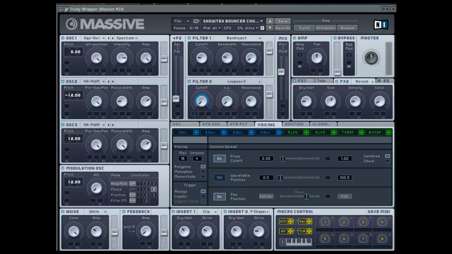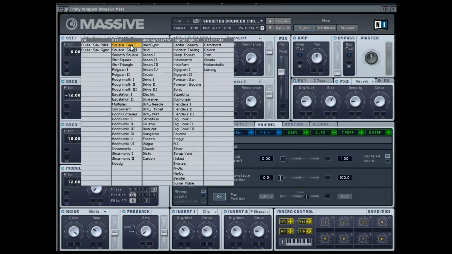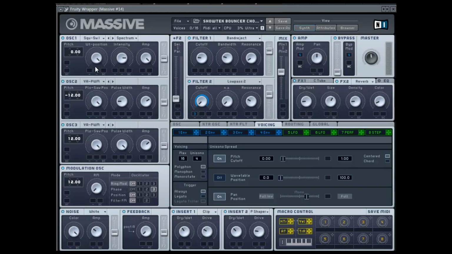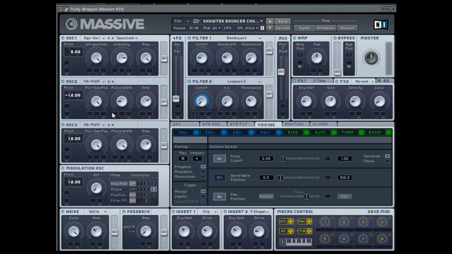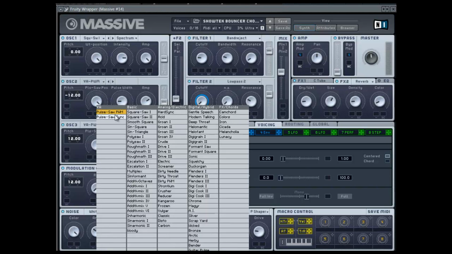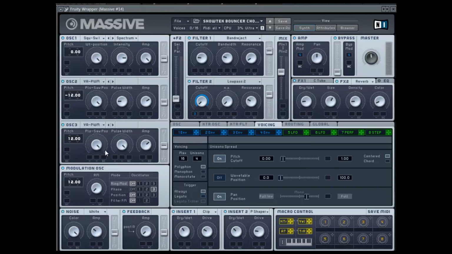For everybody else, I will quickly go over these 3 presets for you, starting with the chord sound. Head on up to Oscillator 1, put it on Square Saw 1, WT, Intensity, and Amp as such. Head on down to Oscillator 2, put it on a Pulse Saw at -12 with the following settings, and then Oscillator 3 with a Pulse Saw +12, and have those following settings.